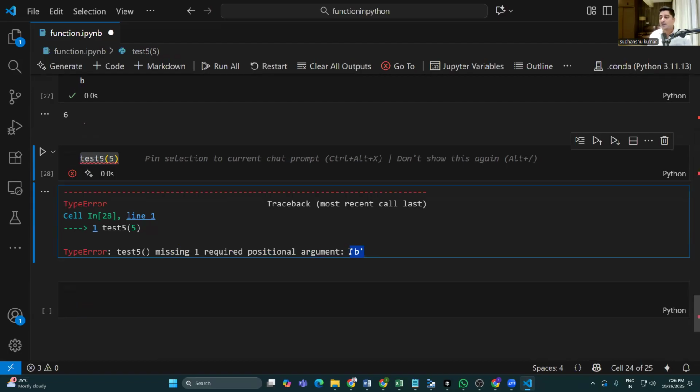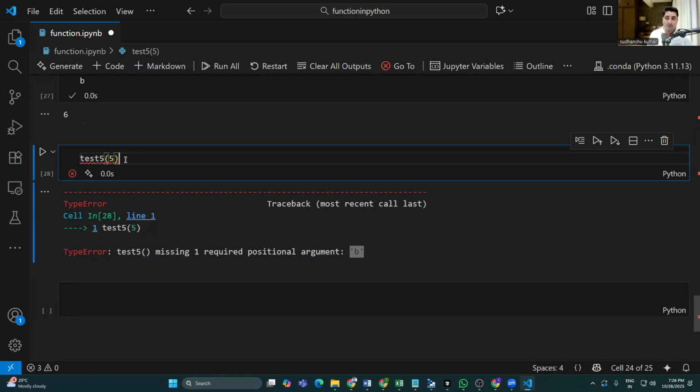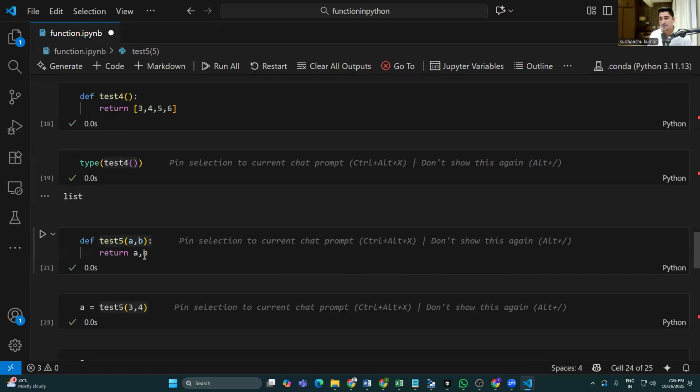As simple as that. So whenever you call a function, you should always follow the signature of the function. What is the signature of the function? This one. If there are two variables, you should pass two variables, for now at least. Then only this function is going to work. Otherwise, it is going to give you an issue. If someone has created a function with only one variable, you pass one. Very simple, right? In that way, you have to create a function.